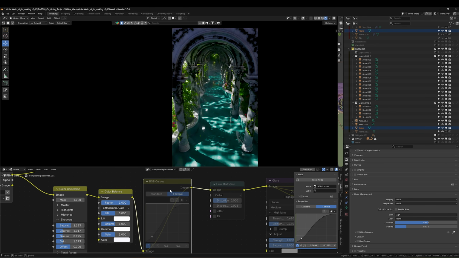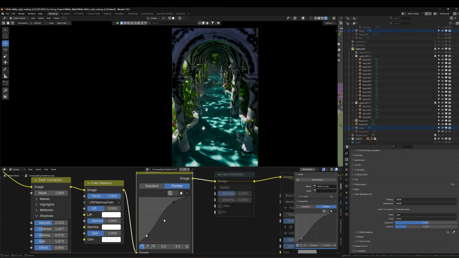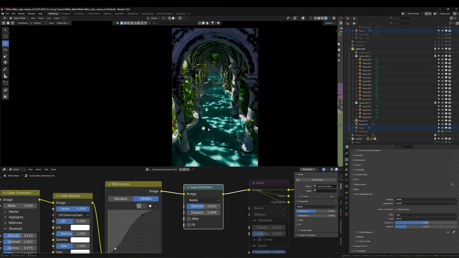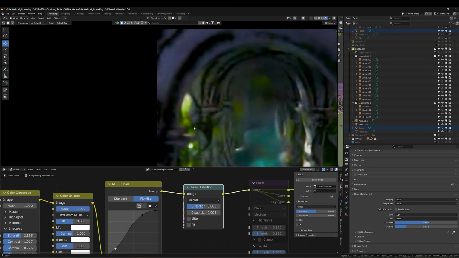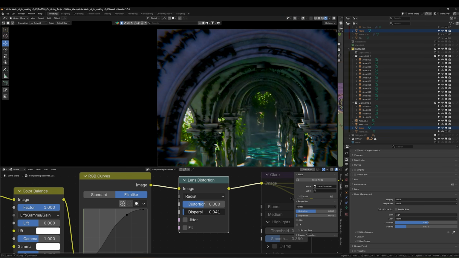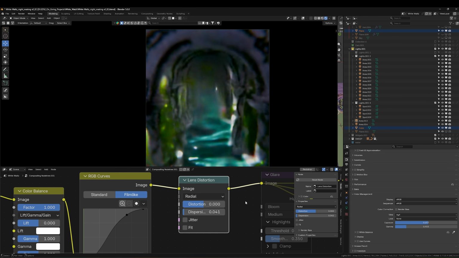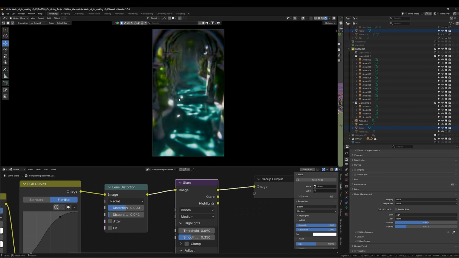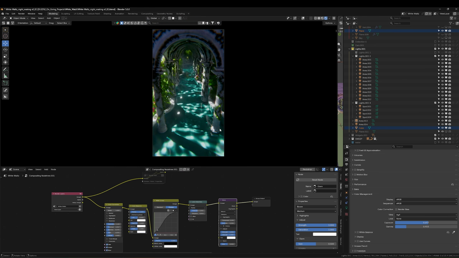I also use some RGB curves with this sort of profile. This also helps a little bit to make the contrast a little bit more interesting. Then there is lens distortion, and in lens distortion we have this dispersion for these chromatic aberration effects. And lastly, there's this glare node, set to bloom, very important, and this is how we get these shiny highlights. And that's the color grading.